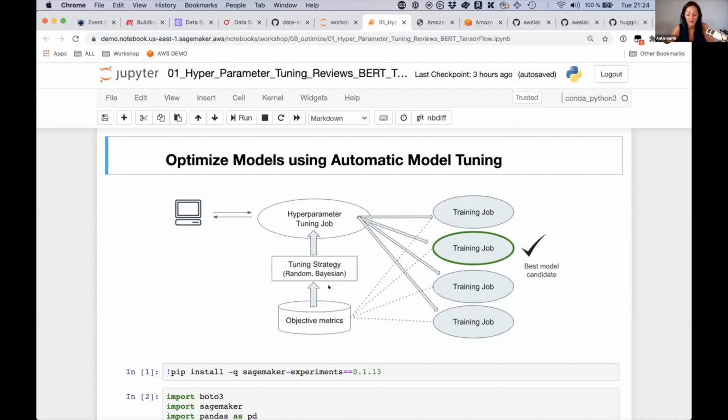So there's another strategy called Bayesian. Here you're basically applying machine learning to a machine learning problem, which I think resonates very well. With Bayesian, you're treating the problem as a regression problem.